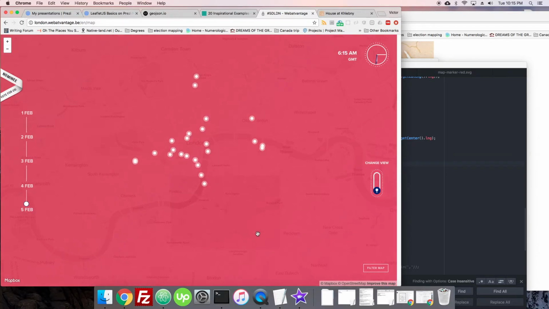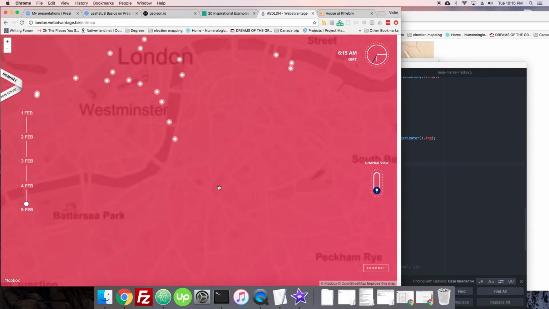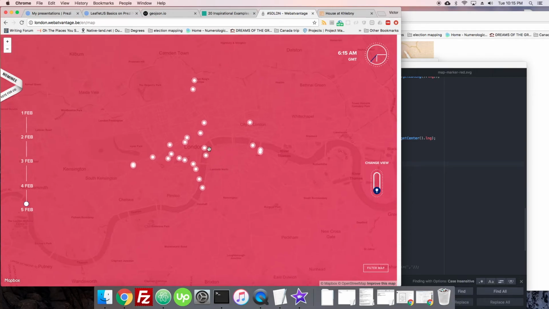So this map is on Mapbox tiles. I believe it's still using Leaflet, which is great, although it really doesn't matter because the basics are going to be the same across the board, no matter what mapping library you use. So you can see they have some kind of div overlay making this red, or they have the map style that way, I don't know. I think it's just an overlay.